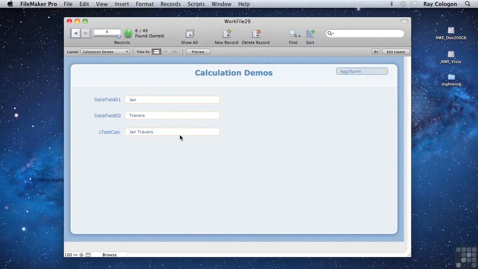In fact, the simplest and perhaps most common scenario you'll encounter is a calculation field that references other fields in the same table, as in this example. By default, calculation fields are stored, which means that when the calculation result is determined, it's written into the record as part of the file.